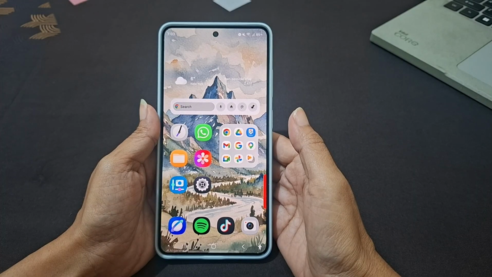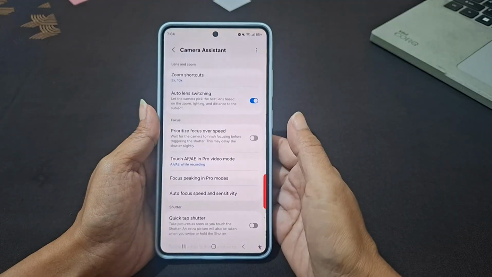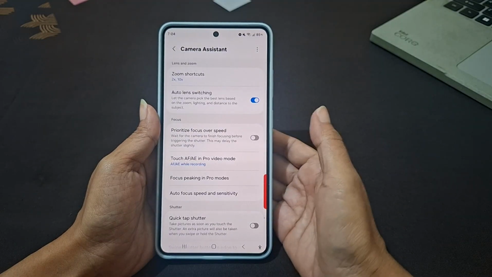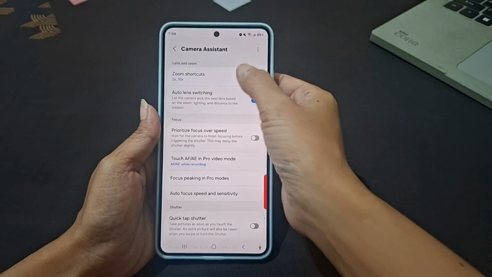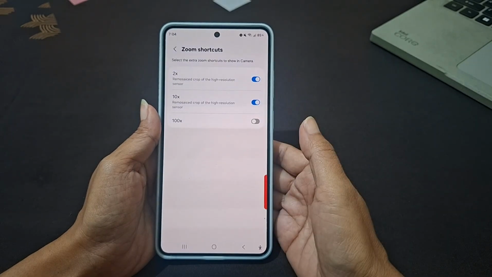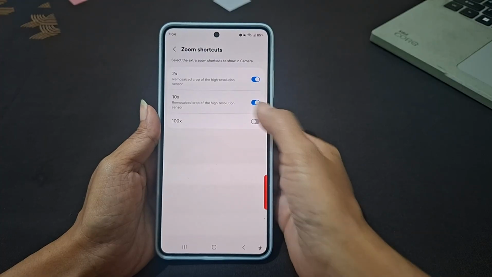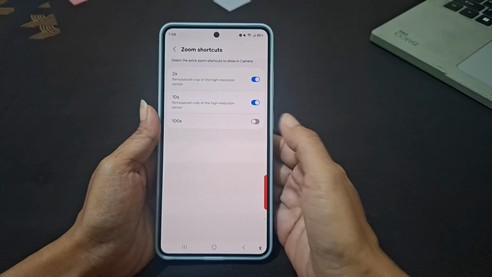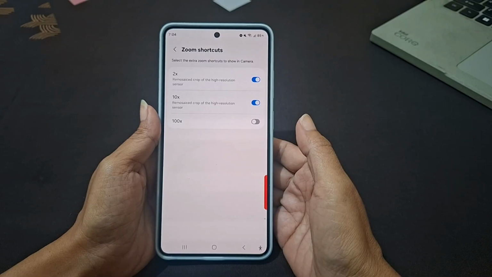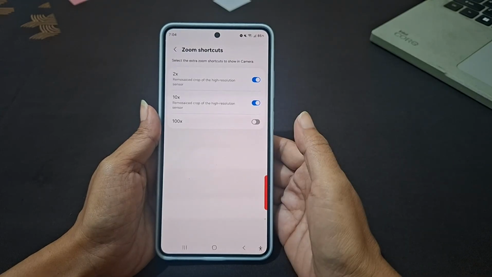First, open the Camera Assistant app. Under the Lens and Zoom section, tap Zoom Shortcut. Here you will see 3 zoom shortcut options: 2 times, 10 times, and 100 times, with each option having an on-off switch next to it.